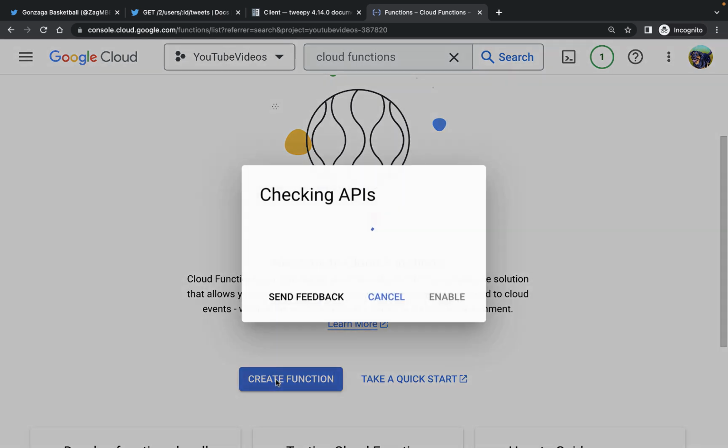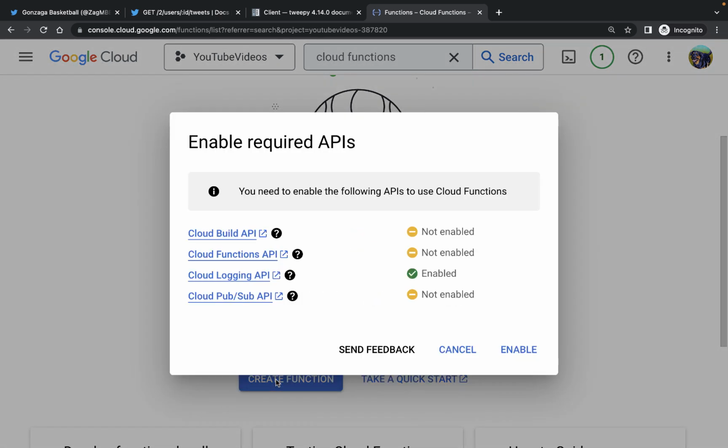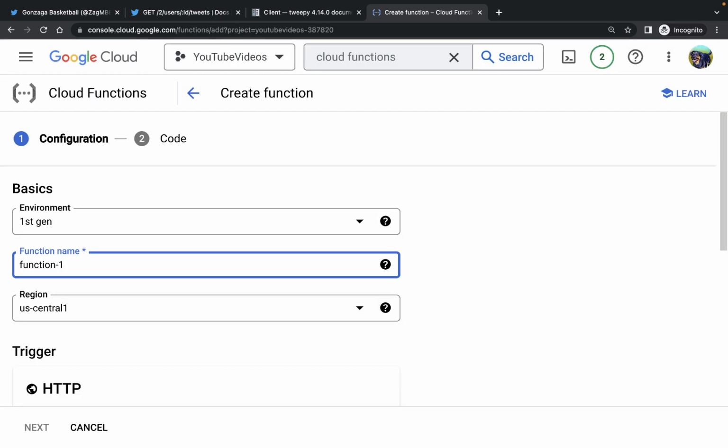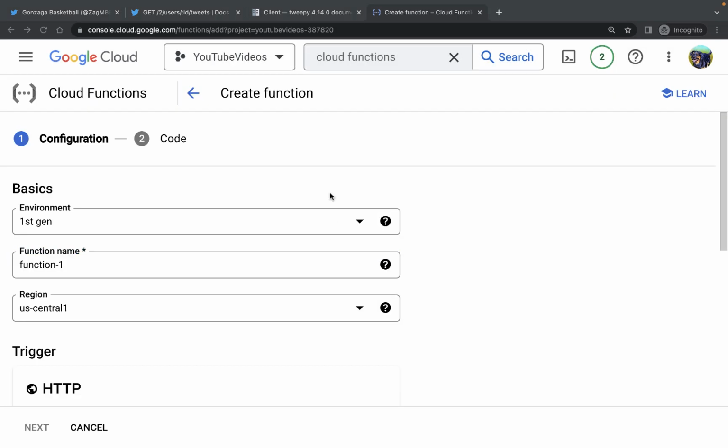Let's hit Create Function. It's going to check to make sure that you have all of the required APIs enabled. Looks like with this fresh project I just created, 3 additional ones need to be enabled. That's fine. I'll hit Enable. This will take a little bit of time. Once those APIs are enabled, we're brought to the Create Function configuration page.